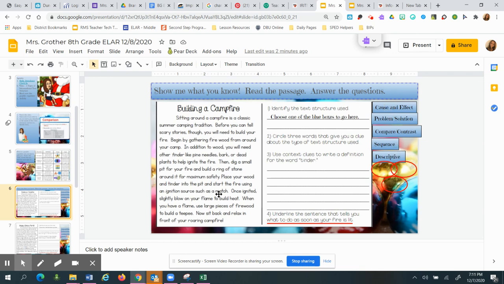Was this cause and effect? I did see that you have to have tinder to start a fire, but I feel like there was way more involved than just that. So I'm not thinking it's cause and effect. Problem solution, I didn't really see a problem necessarily. I mean, I guess not having a fire could become a problem, but it is not presenting that as a problem. Compare and contrast. I didn't see anything being compared. I don't see anything about similarities and I don't see anything about differences.